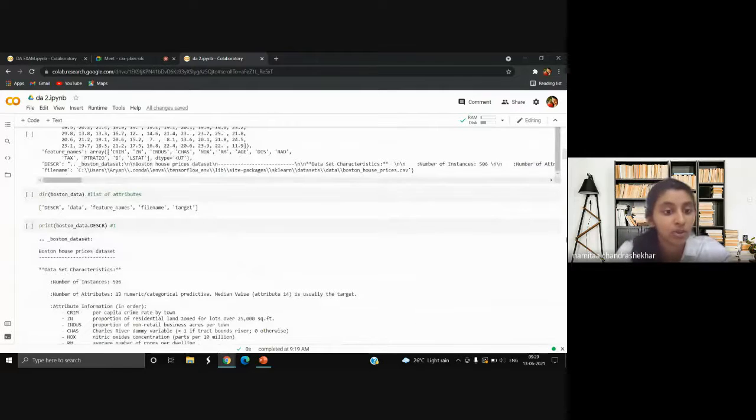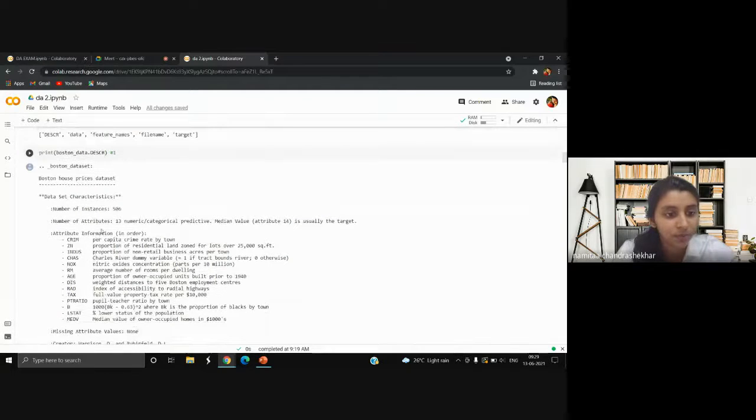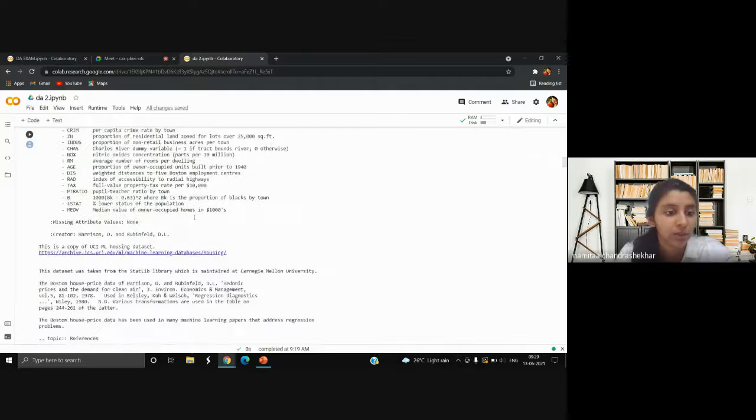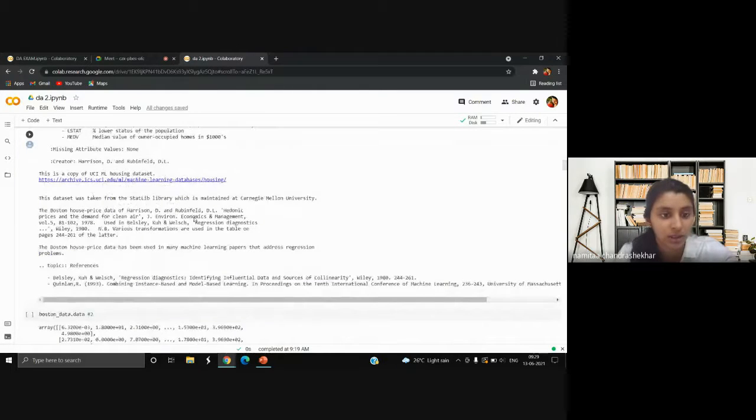followed by the attributes, which include the features, file name, and target. So here we have the attributes: per capita crime rate by town, NOX is the nitric oxide concentration, CHAS is the Charles River dummy variable. So basically, this is everything we look for while buying a house. And all these attributes are given over here. And the number of instances that we have taken are 506.